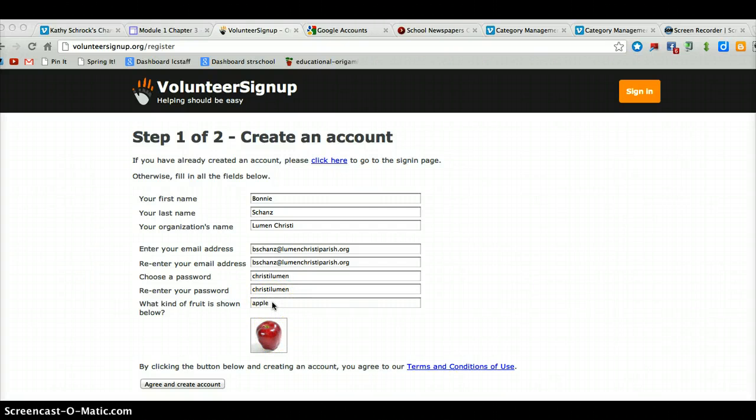So right here the question is what kind of fruit is shown below. You have to type in apple. So I'm going to click here, agree and create account. Let's see what happens. Also here, this is the only time you fill this out. The second time you visit, you're going to click here to log in.